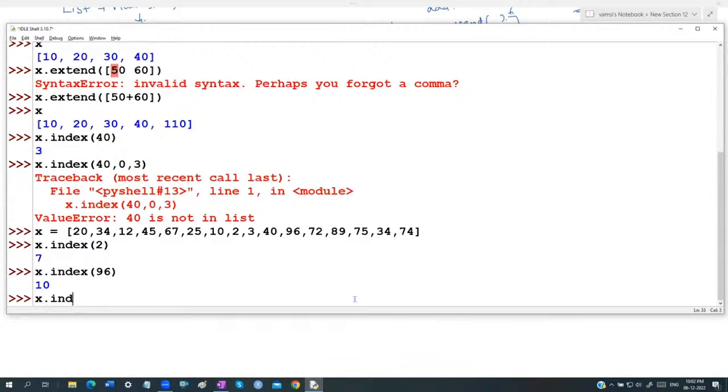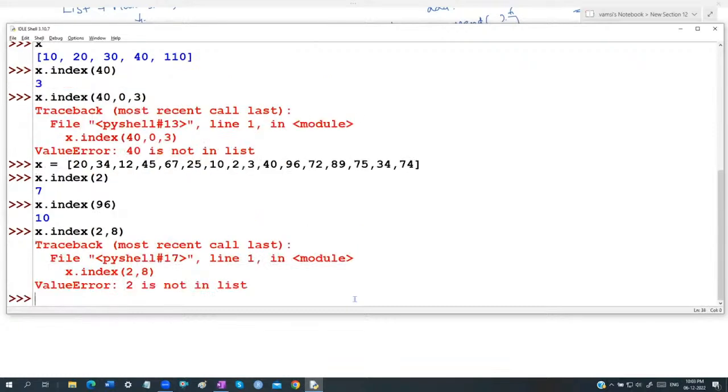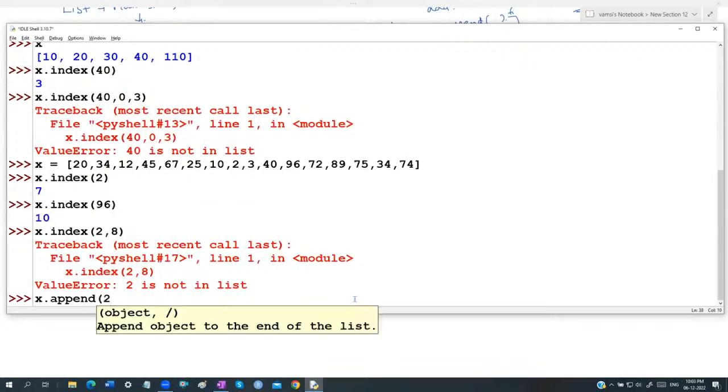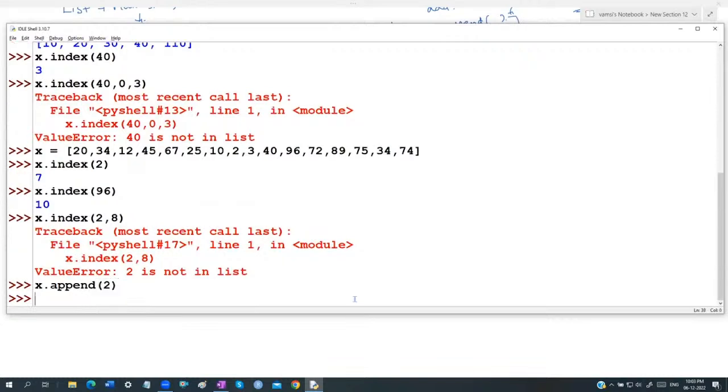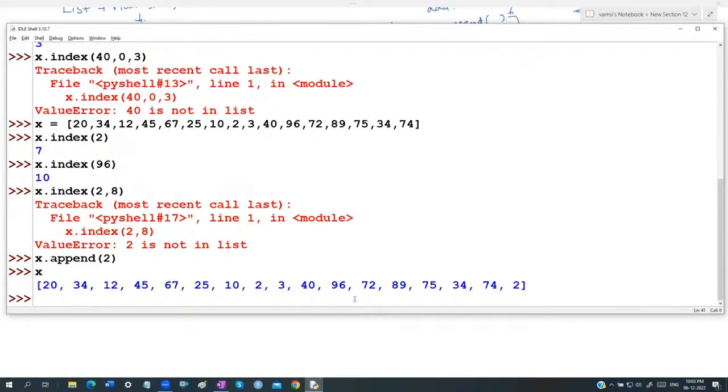For example, if I said x dot index of 2, but I don't want to go through all the elements. I want to check from the 8th element: do you have any 2? I'm asking for the starting index at 8, guys. Start from 8, go up to the remaining elements and tell me, do you find that 2? No, I didn't find that 2 in the list. So I said x dot append of 2, guys. You can append elements now. Now there is a 2 for the second time actually.